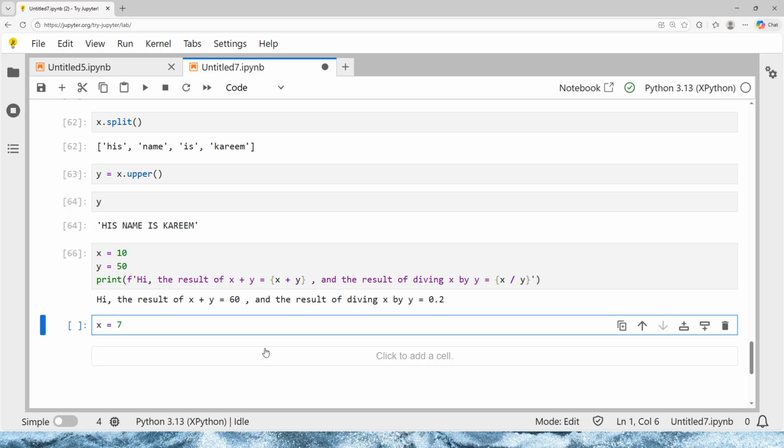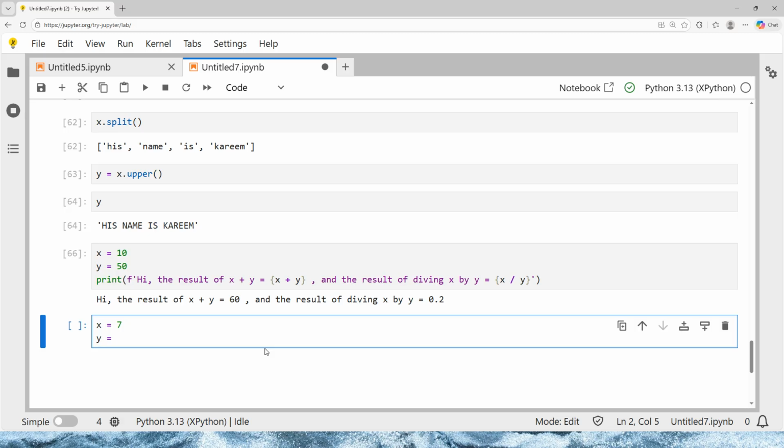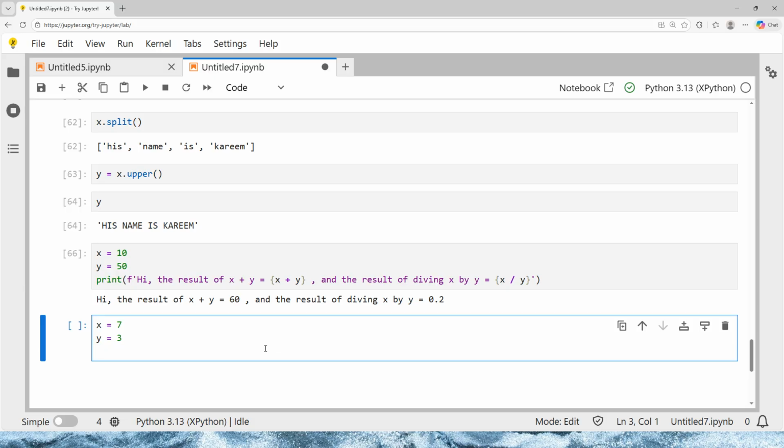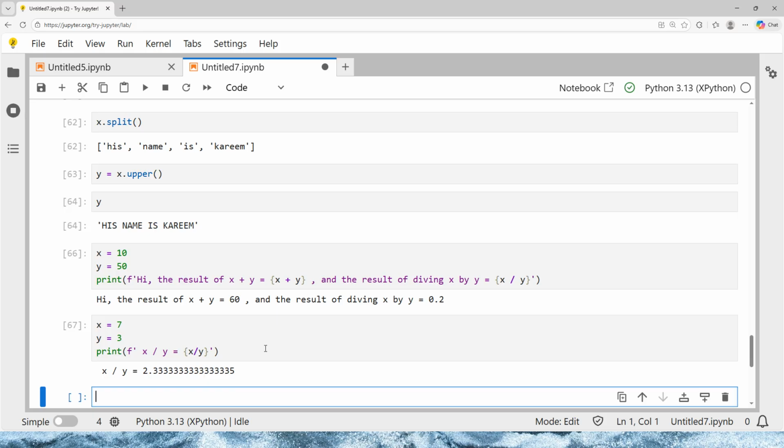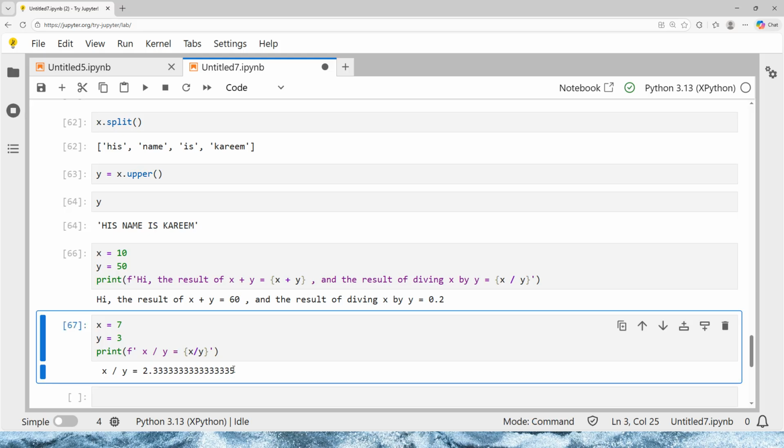x equals 7, y equals 3, then print f "x divided by y equals", then between two curly braces, x divided by y. So let us see the result now. This time you see that this result becomes a float, and you see how many decimals there are for this one. Okay, now I want to limit this to only 2 digits.